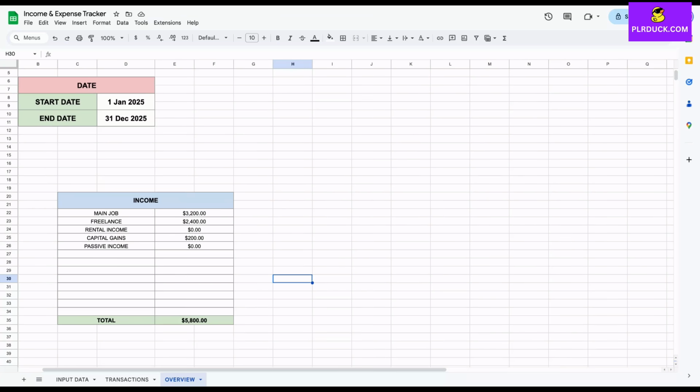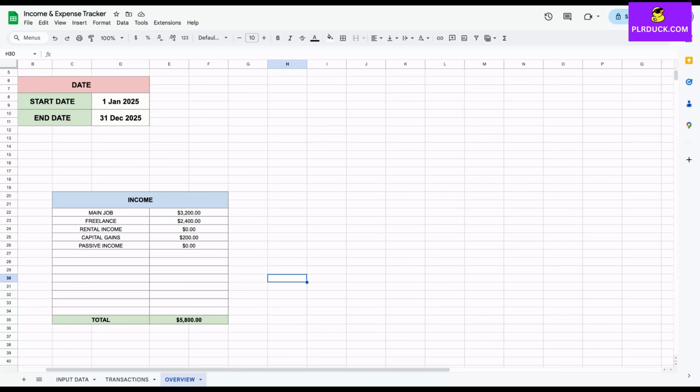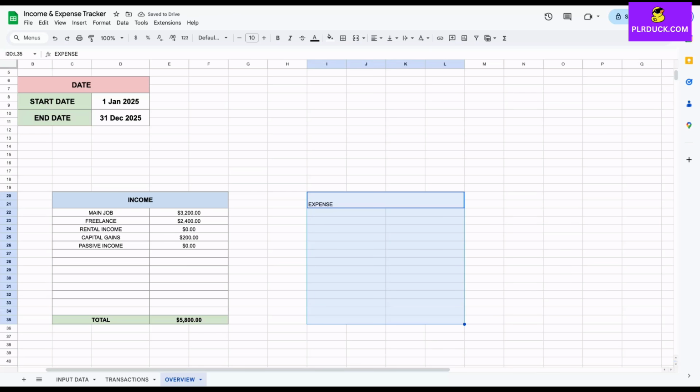Next, let's create the expense table. I'll come here, select the cells, and say merge and center. Here I'll have my expense, and below it for these two columns I'll select till here and say merge horizontally. Similarly here also I'll select this and merge horizontally. Then I'll select this, draw the borders, and center-align it. For the title, I'll increase the size, make it bold, and fill it with a color.